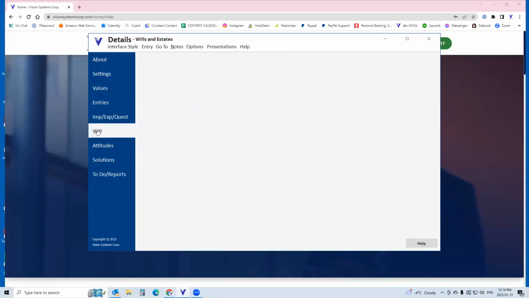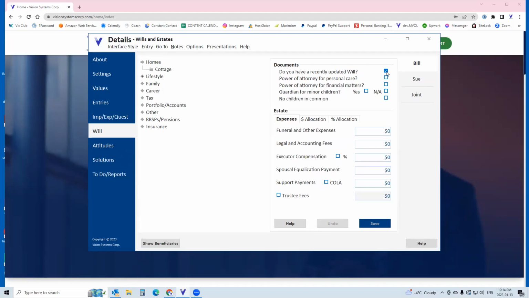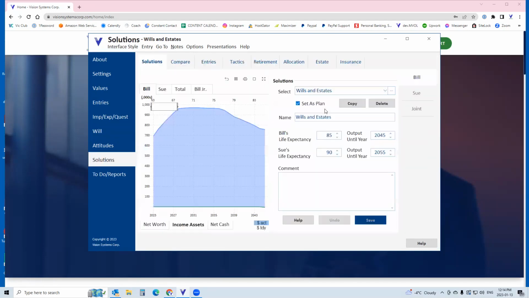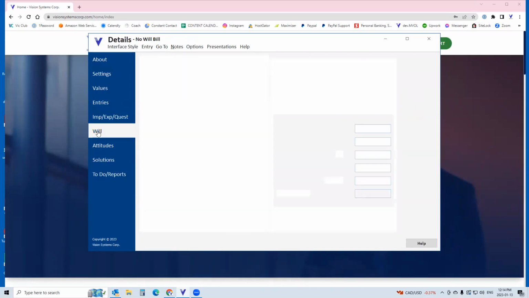So the first thing I want to do is just go back to the will page, and I actually want to start by deselecting. Oh, sorry, forgive me. I want to do something else first. My apologies. In the software, we can create unlimited what-if scenarios. We call them solutions. So what I want to do before I deselect the will tab is I just want to click copy and name this no will Bill. We'll set that as the plan, save it, and now we'll go back to the will page.